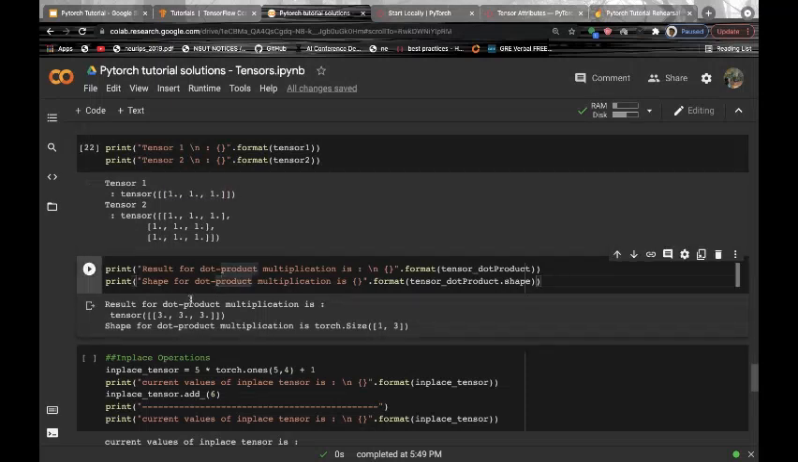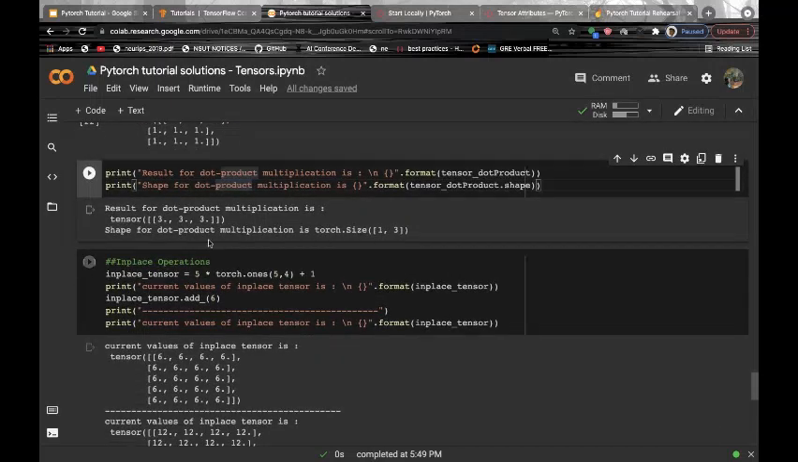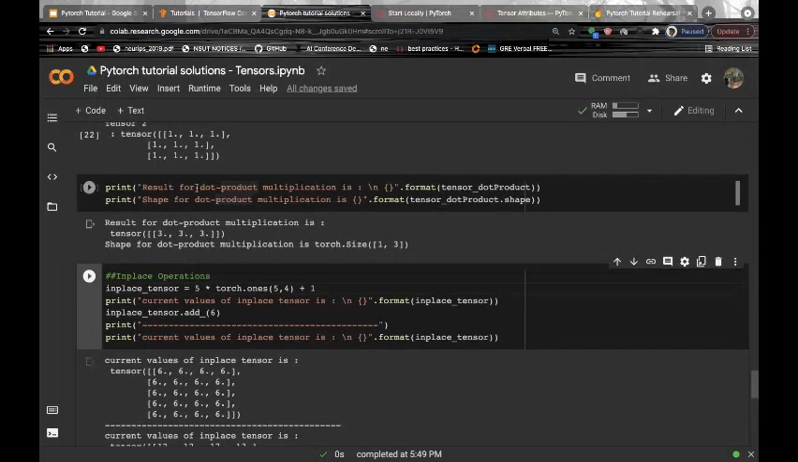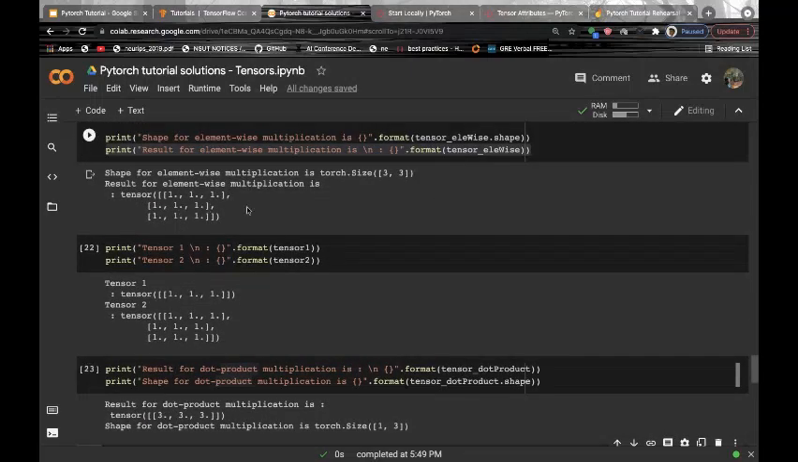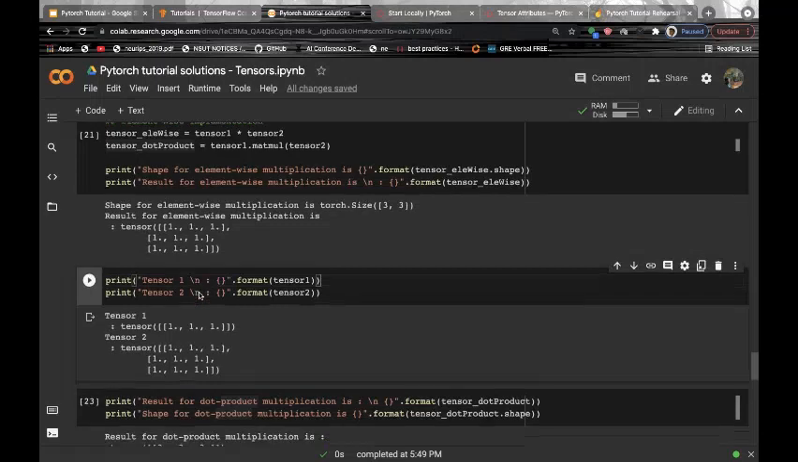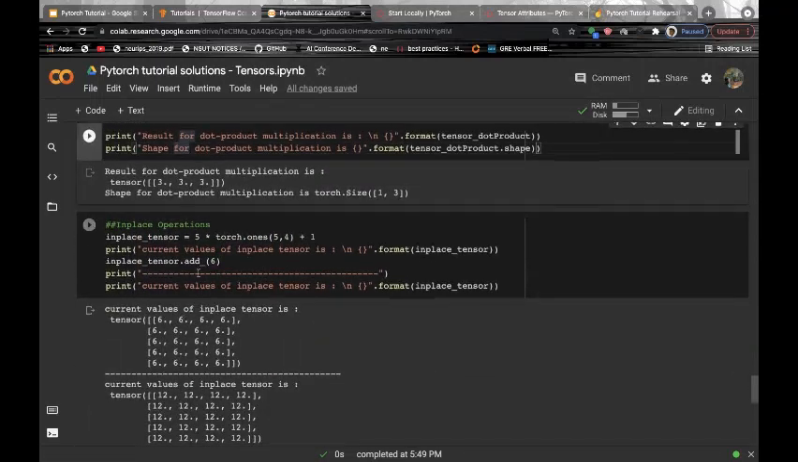So now we have understood what element-wise and dot product multiplication are. The final operation which we'll talk about is in-place operations. Now, all the operations that we conducted here are not in-place operations. If you see, all of them are call by value techniques. In that case, what will happen is that a new tensor will be created.